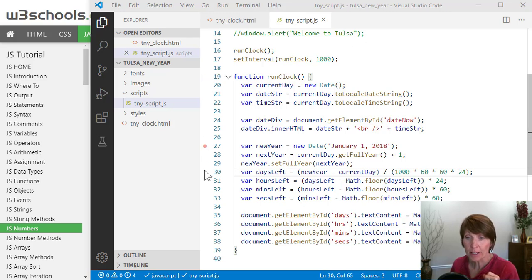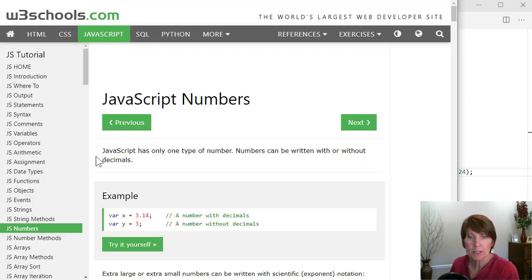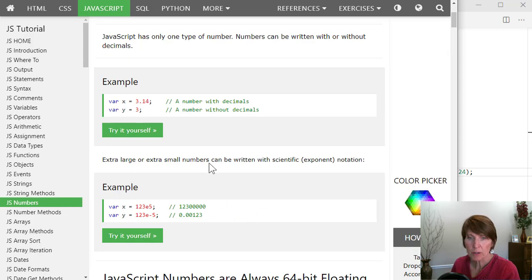So now we are all done with our code and our web page the way that we want it. But we want to spend a little bit of time talking about JavaScript numbers. It turns out JavaScript only has a single number type. It doesn't matter whether it has decimals or not, whether it's an integer or floating point number. Those are both considered numbers.